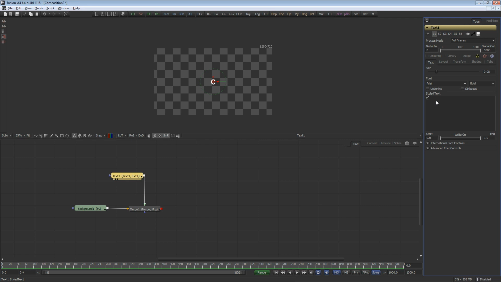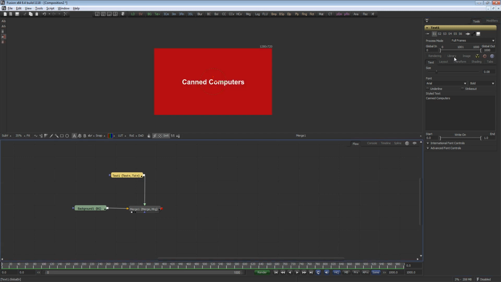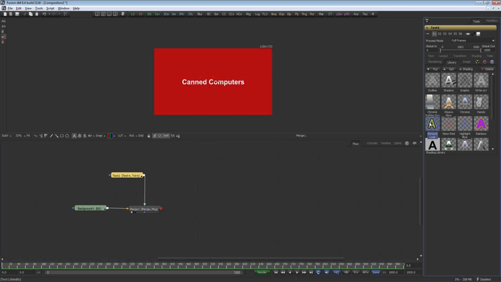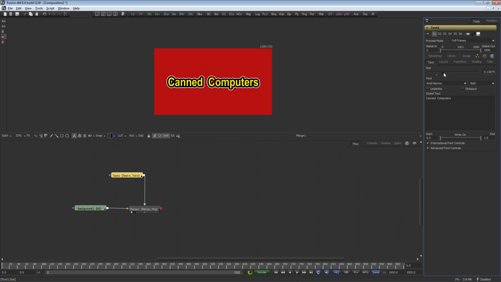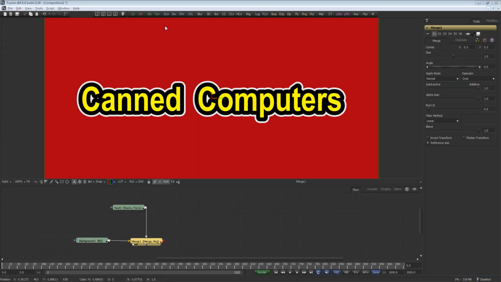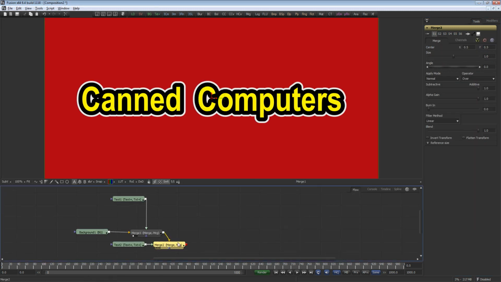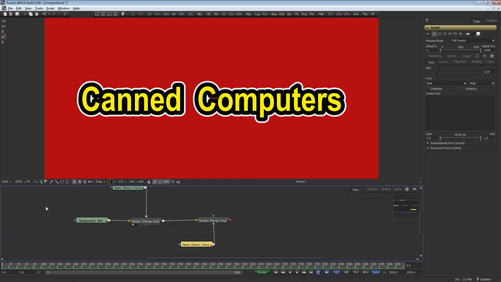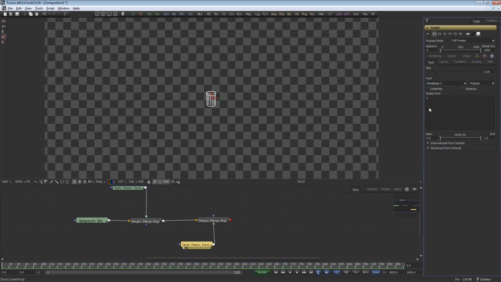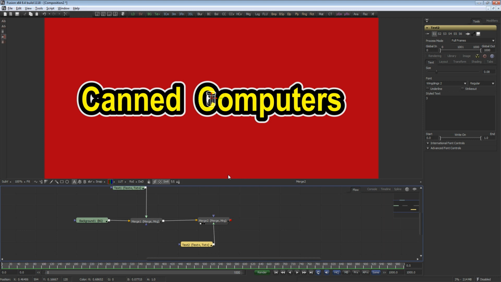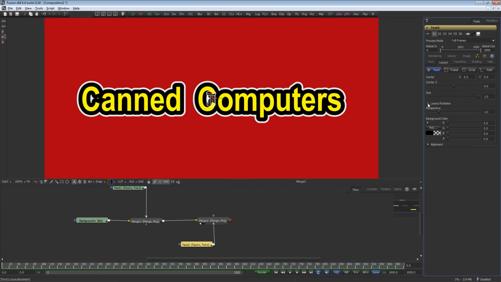So let's type the name of a company. And I'll use a preset style to change the look and size. Next, let's add another Text Plus tool. This time we'll create a carefully designed logo shape, carefully selected from Wingdings. Let's merge it on top. As well, we'll make some modifications to the layout transformations.